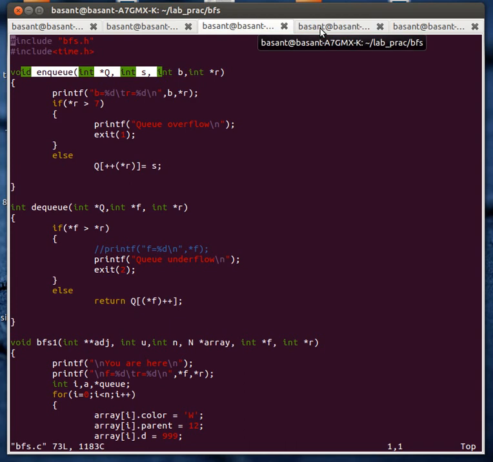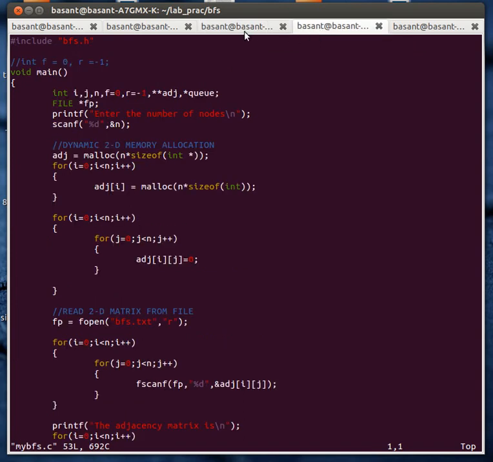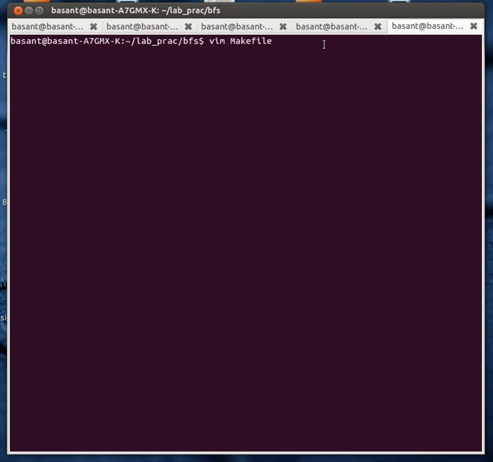I won't go into details of how the BFS program will work. This tutorial is basically to show you how to create a MakeFile for a given program. I have created a MakeFile for these modules, so let's go ahead and see what is there in the MakeFile.